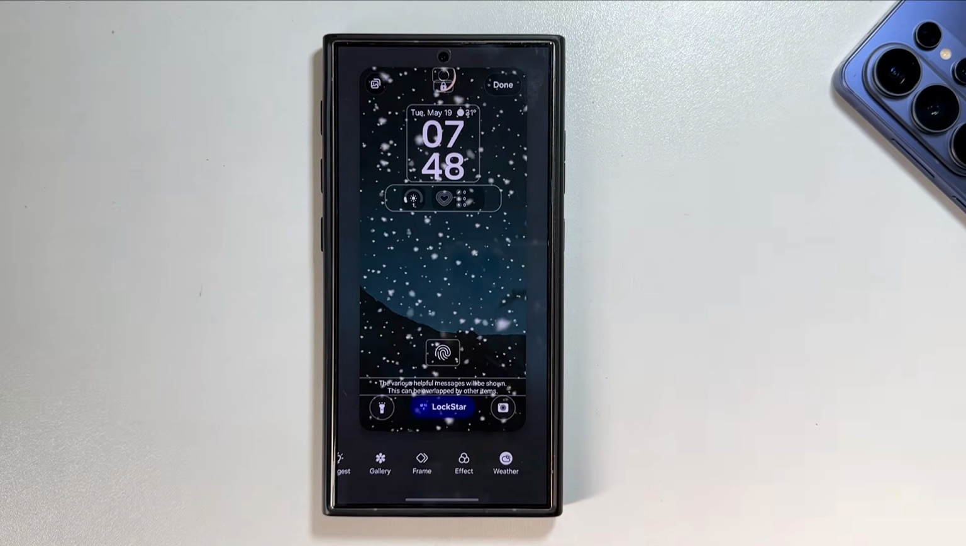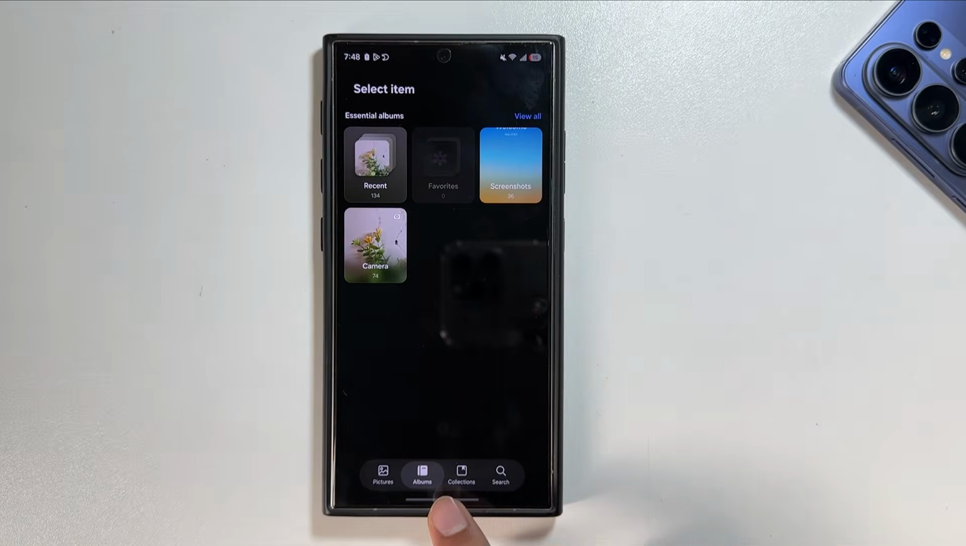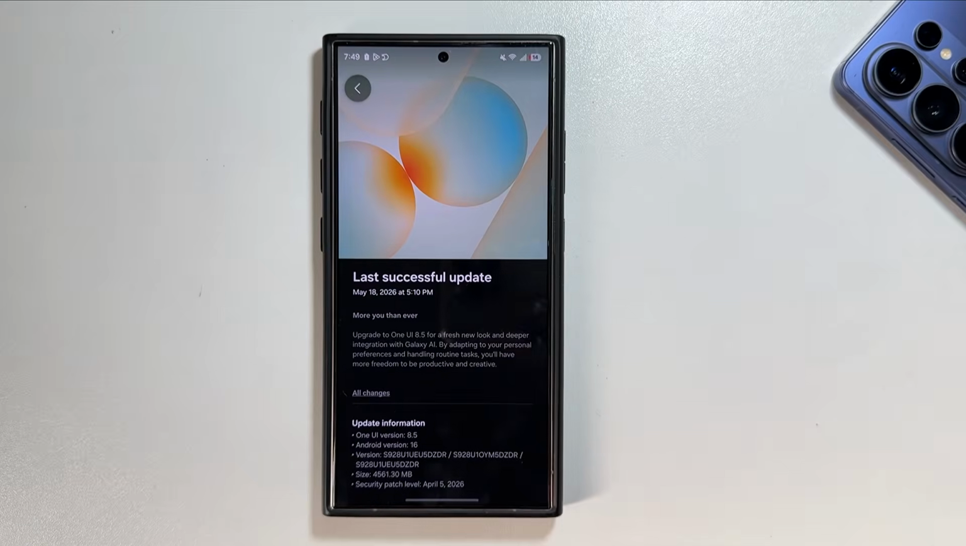And that's a wrap for today's video. These were some of the new features available with the OneUI 8.5 update for the Galaxy S24 Ultra.